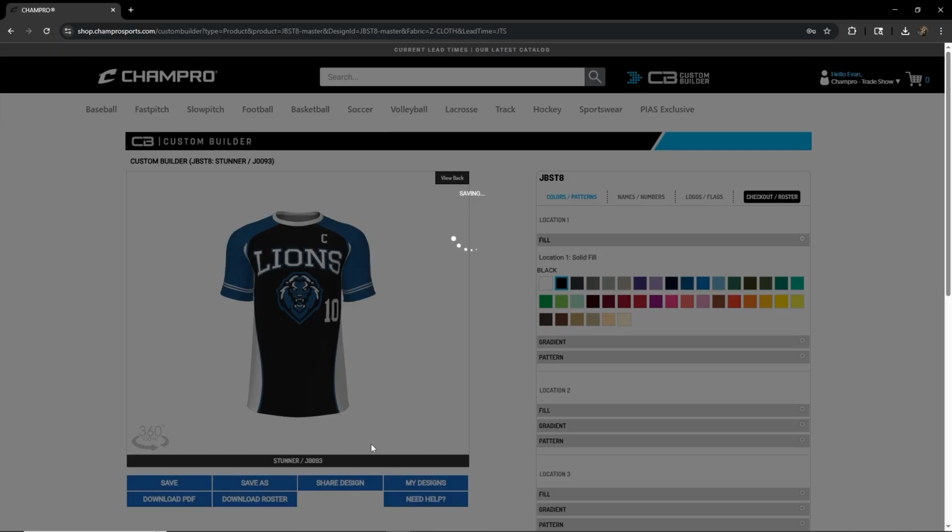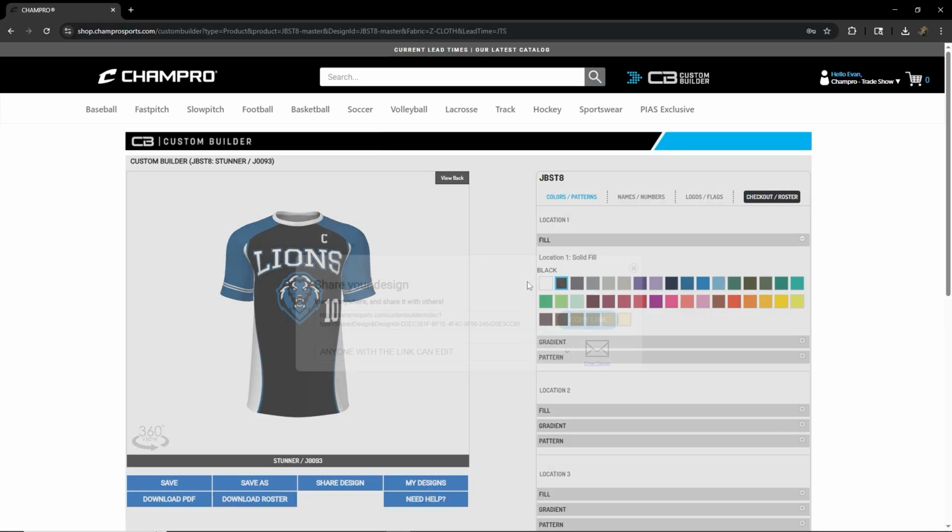Share Design will give you options to share your design through a link or via email. It's also going to go ahead and save your design as you go ahead to send it over.